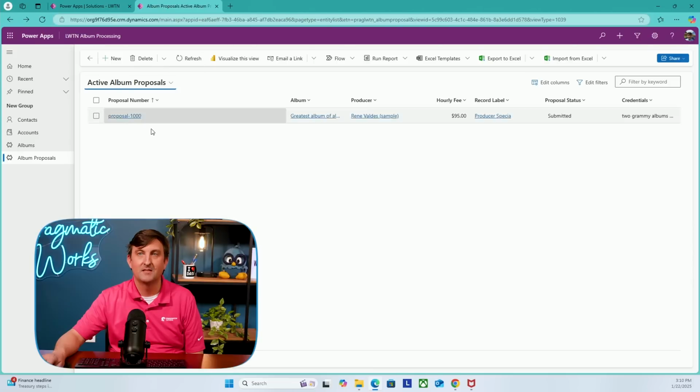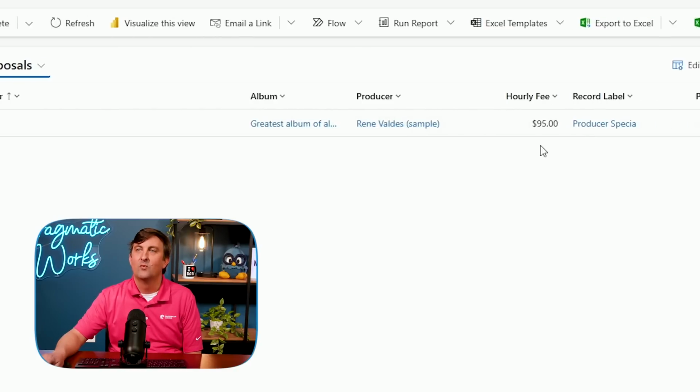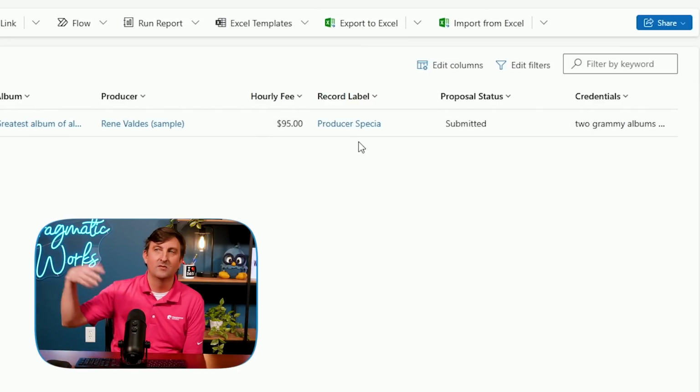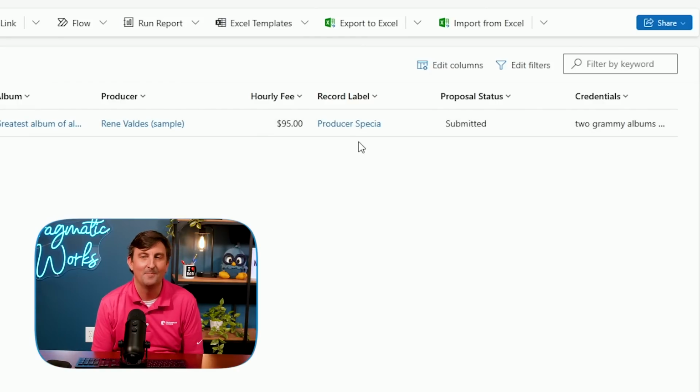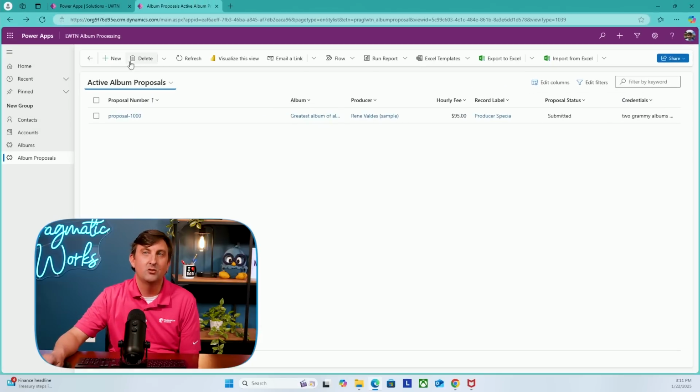And let's see what happens. Bingo, proposal 1000. So the auto numbering worked. I know what album the proposal's for, who the producer assigned to it is, what the fee is going to be, and what record label they're associated with, along with credentials, proposal status, and so on. Because I want to show some other features, I'm going to make 2 more records, and I'm going to do it a little bit quicker here.